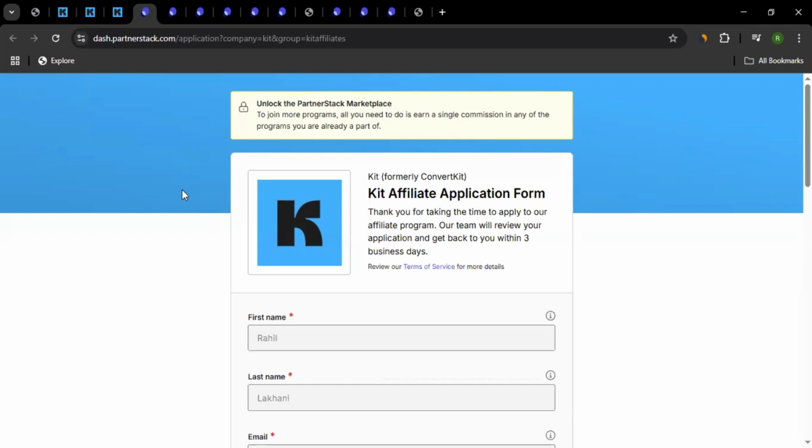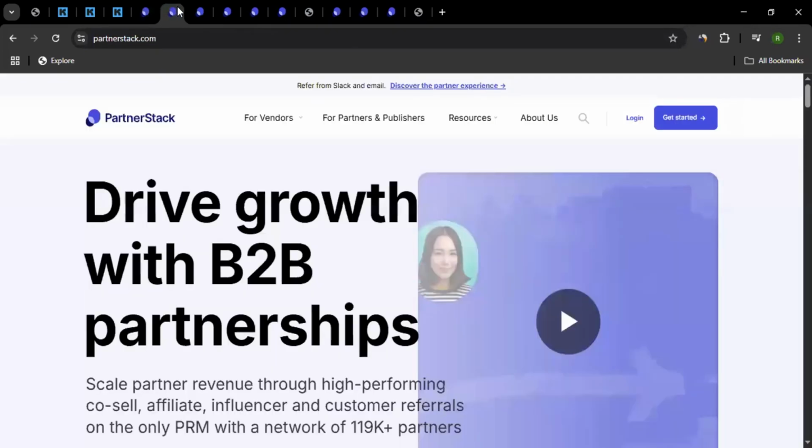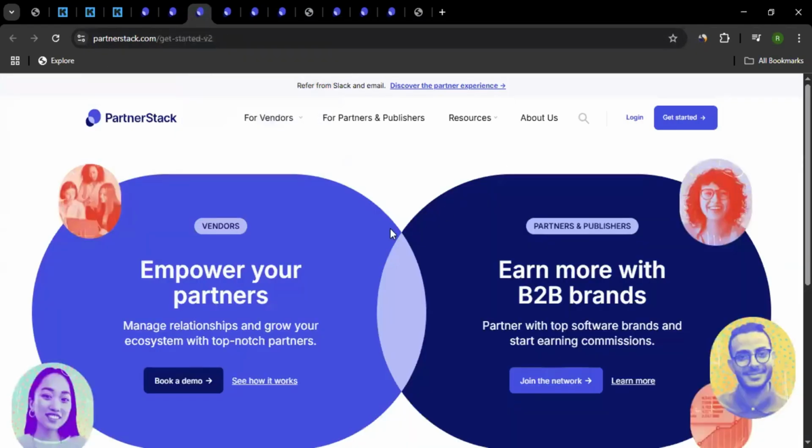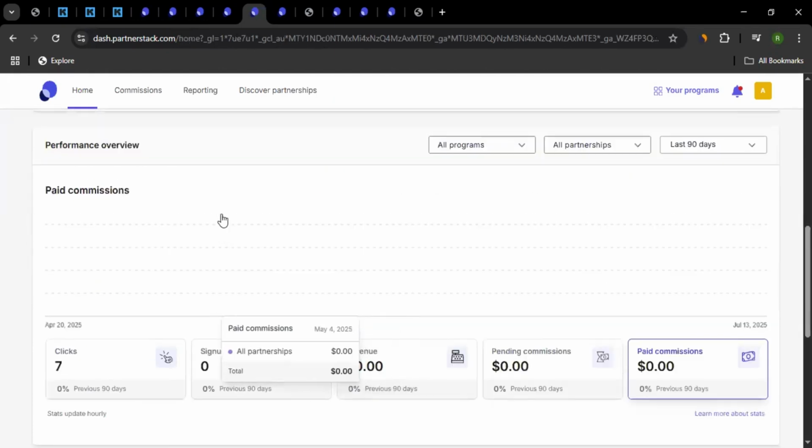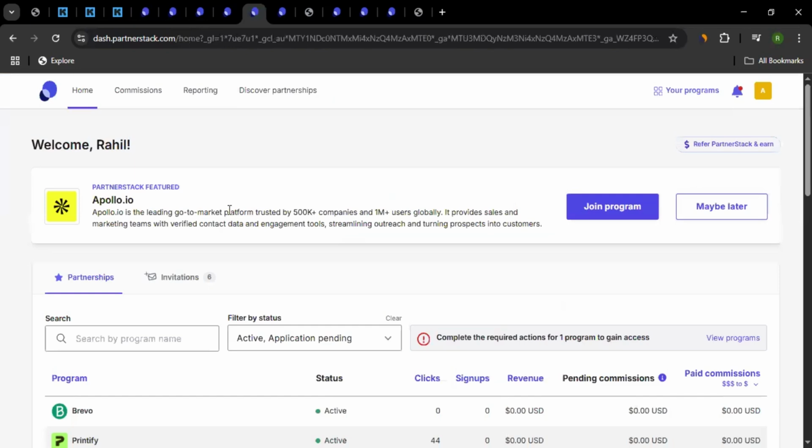Once you get the approval, regardless of you being new to PartnerStack or already having an account, you can come to the website partnerstack.com, click on login, and simply log into your PartnerStack affiliate account. Once you do, it will take you to a dashboard, a partner dashboard, or rather affiliate dashboard. Now, this is a place where you would be able to interact with different brands out there, and I'm going to cover how do you find the affiliate program of Kit, assuming you get the approval from them.